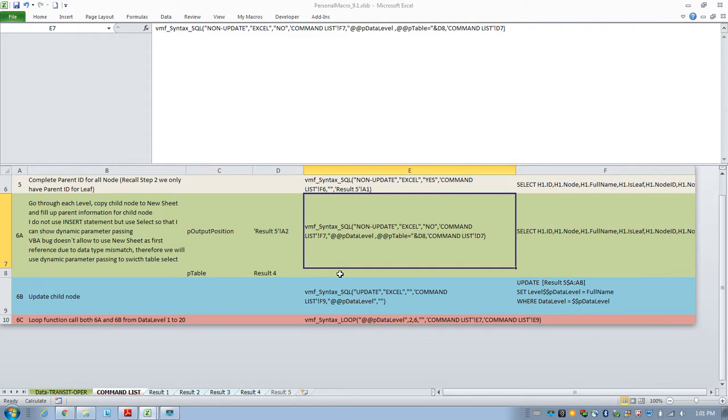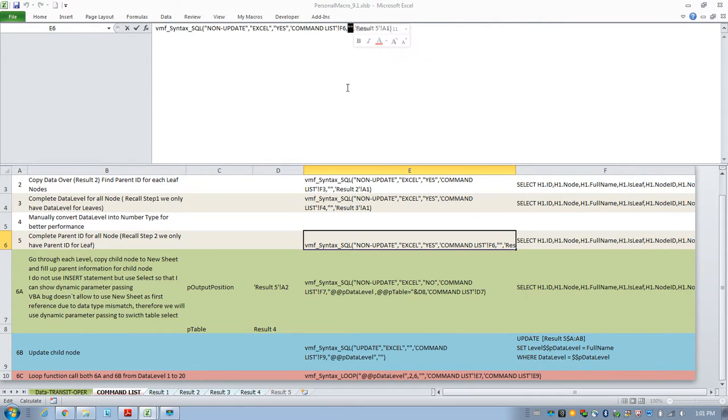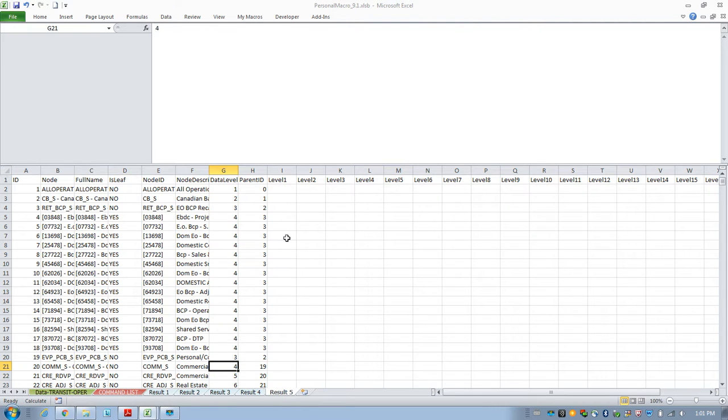Next, I will show you how the dynamic programming works. I still use the same function call here, but before we didn't pass any parameters. Here I'm going to pass parameters. There are two parameters I'm passing: the data level and the table. Apparently Excel is a little bit tricky when you try to query a data set that has no data.